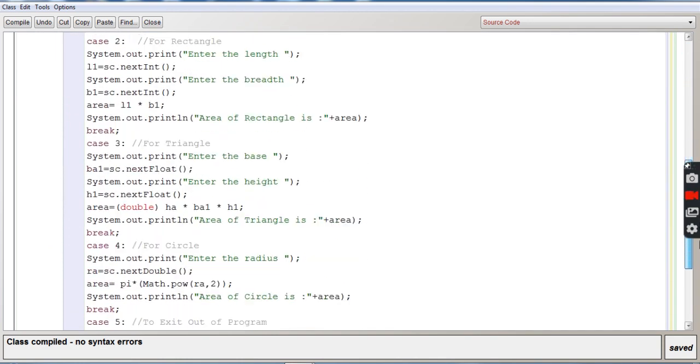But we are entering the base in float, also the height in float, so we have to convert everything in double. So there has to be explicit type conversion. Once the calculation is done, the type conversion will be there, the area will be printed, and then break.